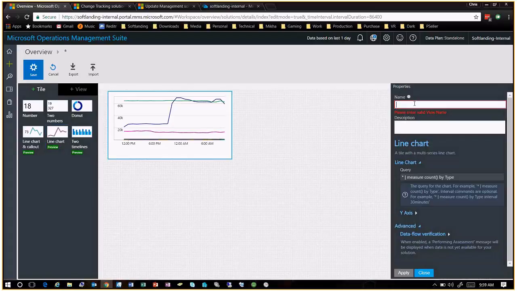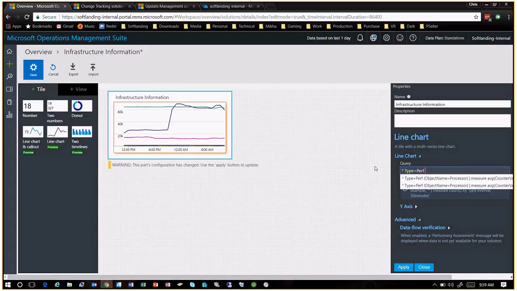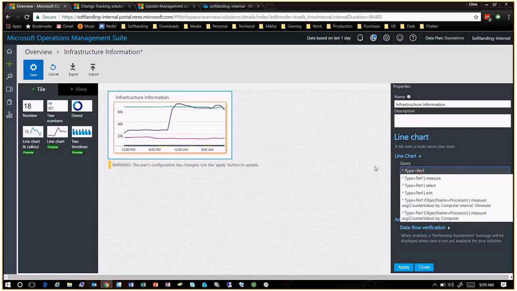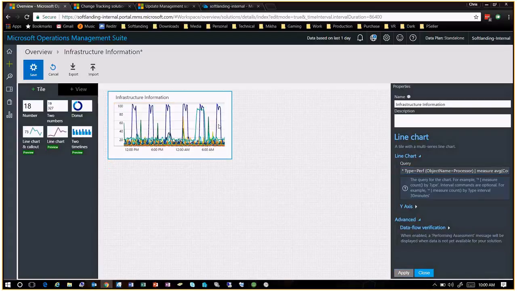So we're just going to pick something like line chart. We're going to call this our infrastructure information chart. And in terms of what we want to put in here for our query, we're going to put our type equals perf. Object name equals counter, and all this is going to do is expose this information on our tile that's going to be exposed on the home page.